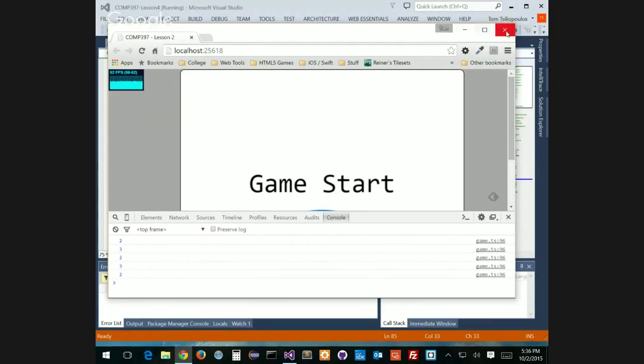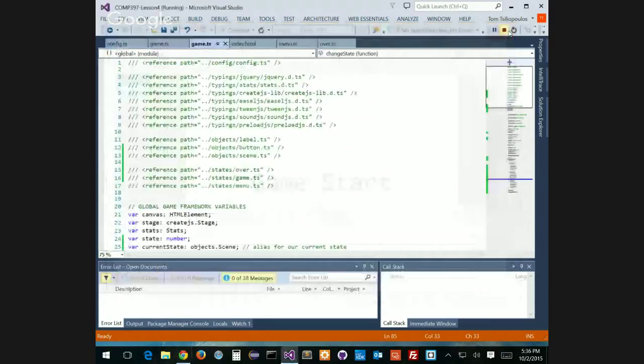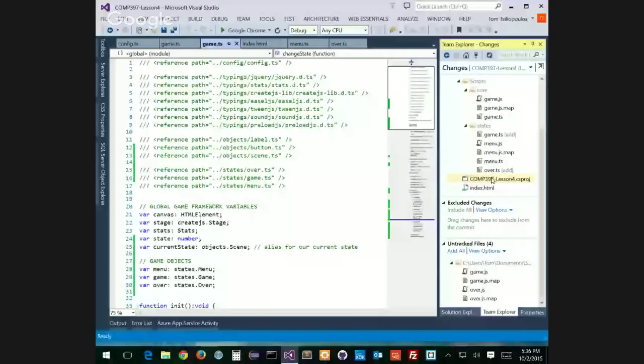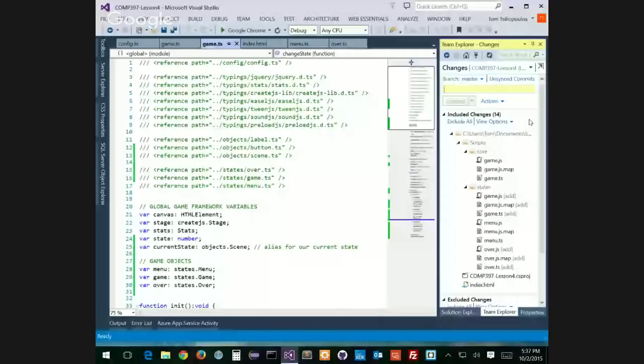All right, let's stop this for a second, and I'm going to stop debugging. And this is a great place to do a bit of an update to GitHub. So I'm going to go to Team Explorer, and I'm going to go to Home, and then to Changes. And if you notice here, I've got a bunch of changes and also some untracked files, my game and my over. Those are 2 new states I added in. I'm going to add them in there. And I'm going to say, added game states and over states. That's what I added in there, right?